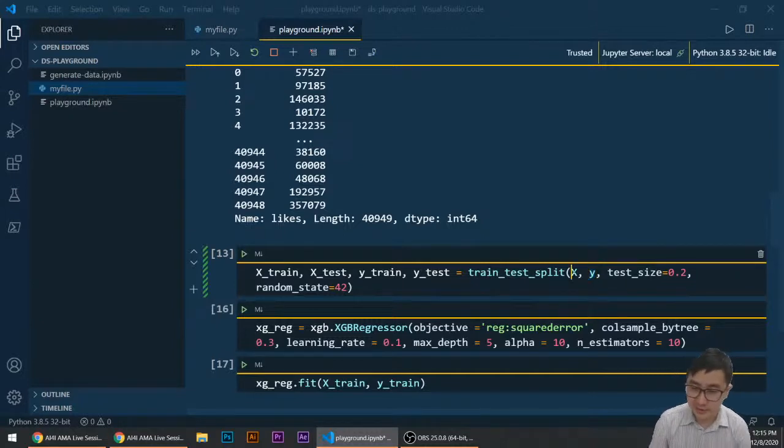Y is my output, and this is the input. The features and the target. X is the features, Y is the target. It's a common notation within the machine learning community, so it's good to know. X is the features, the inputs. Y is the target output.